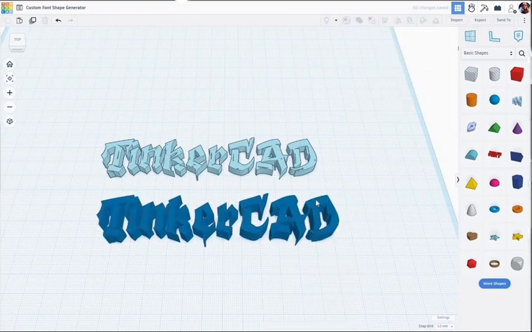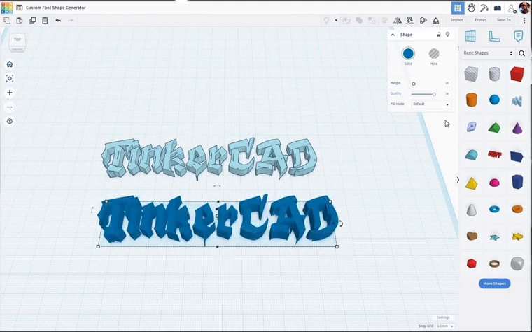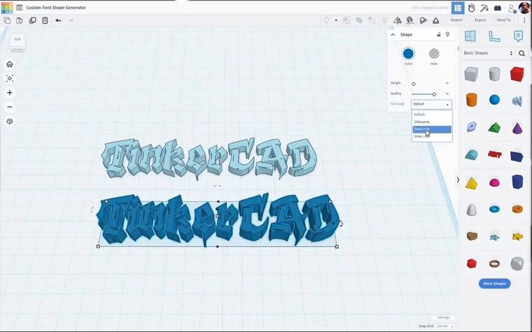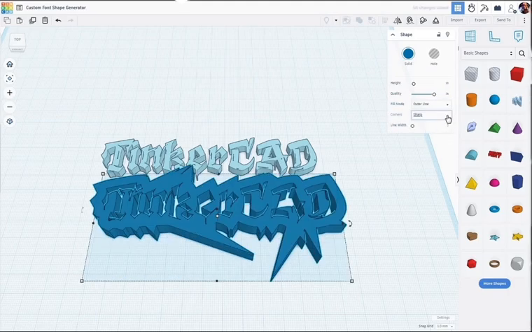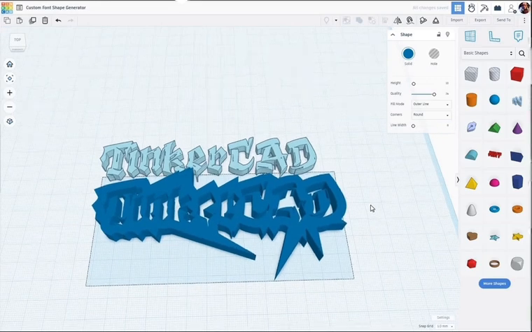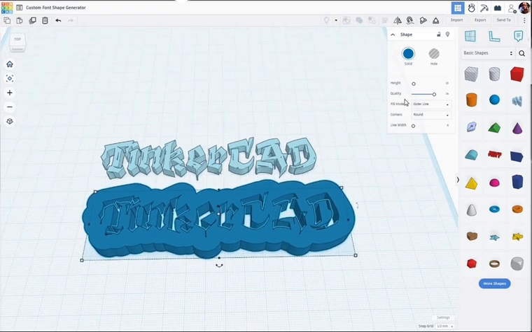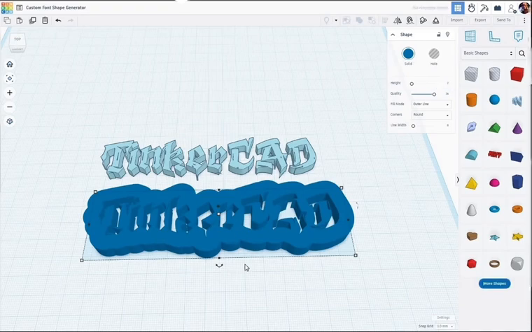Now, because this is an SVG, we have this additional dialog over here. So the first thing I want to do is increase the quality. And on fill mode here, I'm going to change this to outer line. Corners I want to be round. And I'm going to set the line width to about 8. We want a pretty wide background here. Once it's done, it'll look like that. I'm going to go ahead and change the height on this for now to just 2 millimeters.